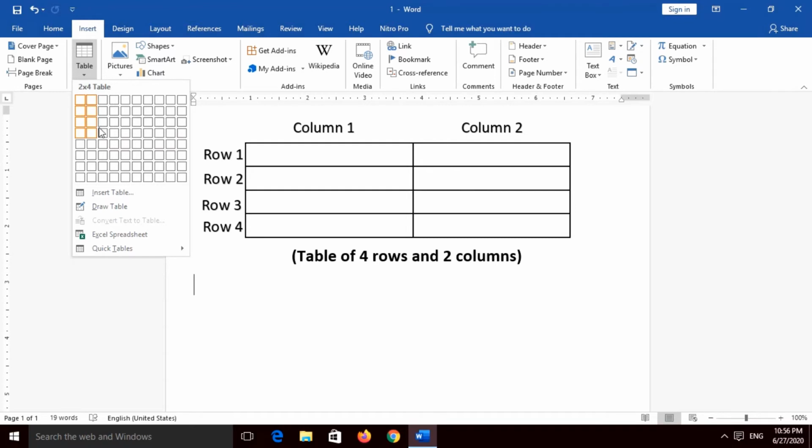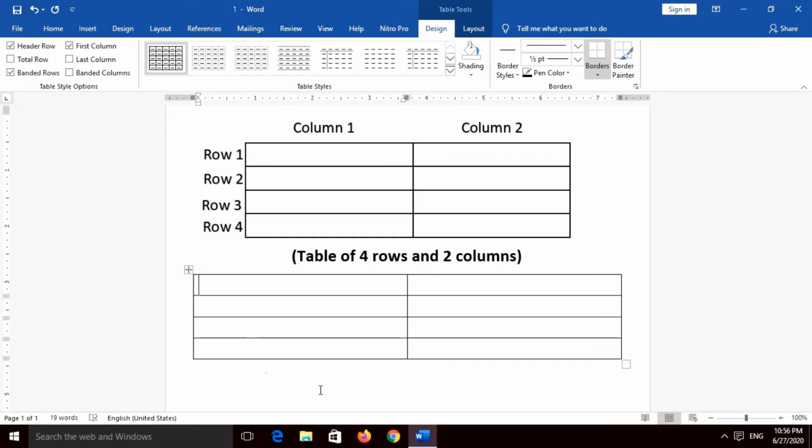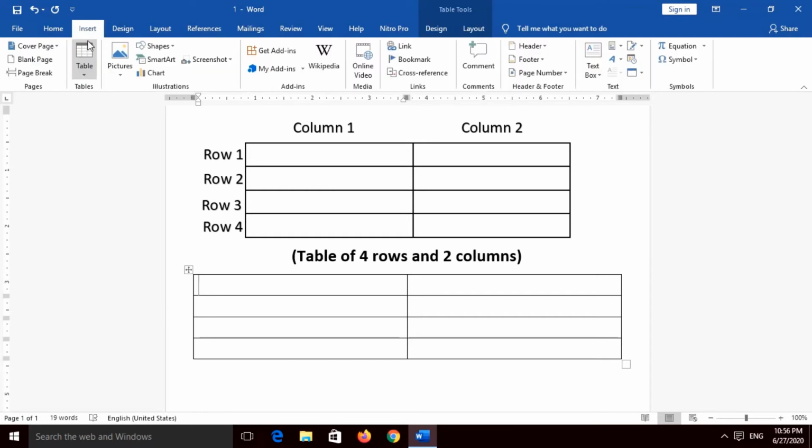So as you can see on the screen, I have selected 2 columns, 2 vertical lines and 4 horizontal lines, and I will click there and the table is created. Now we can resize the table accordingly, that we will see afterwards. Like we can make the table big, we can make the table small, that also we will see. So here, as you can see, the table is created using the table option given in the Insert menu.